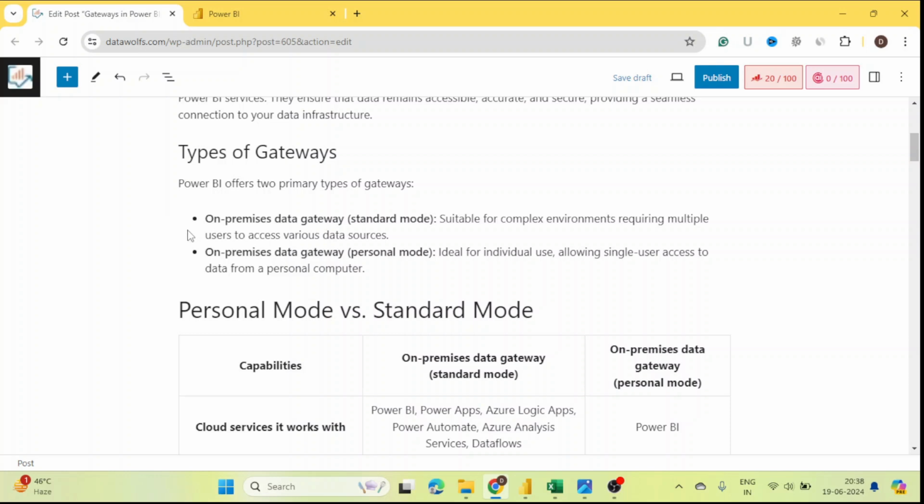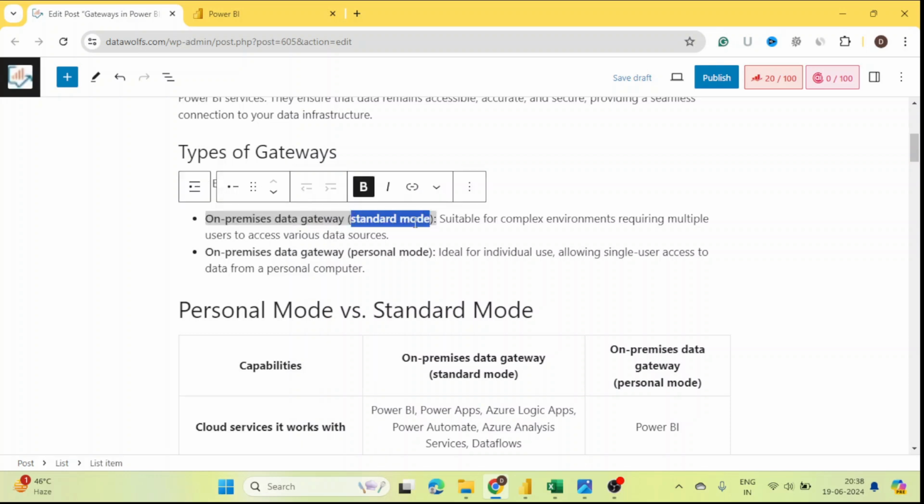So basically there are two types of gateways. Like first is on-premises data gateway in standard mode, and another one is personal mode. Personal mode is basically used for individual use, and if you want to connect your Power BI service with your personal computer, then you can use personal mode gateways. And standard mode is basically suitable for more complex environment.